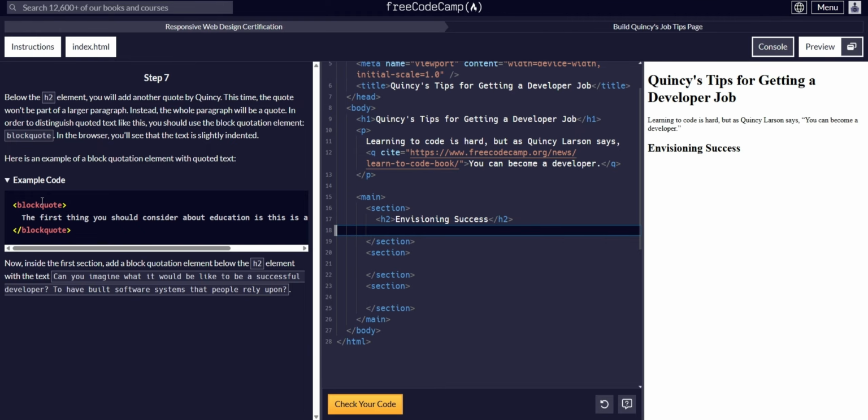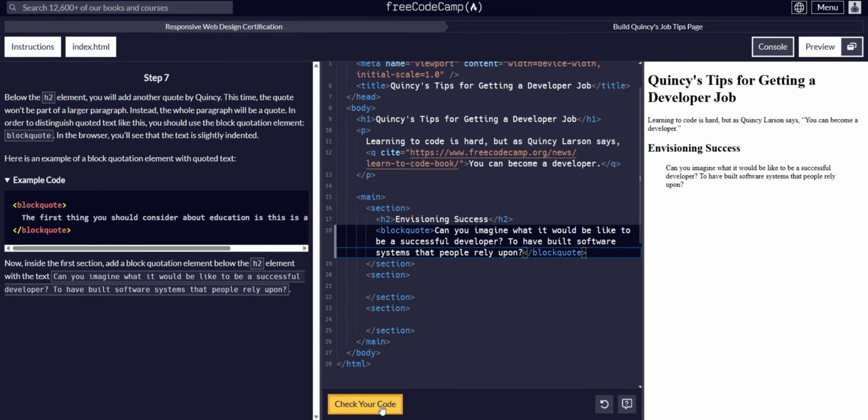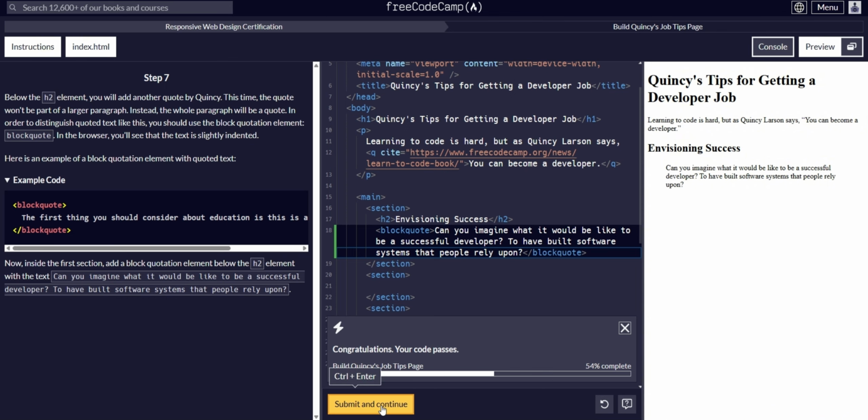This time we need to do a block quote. Inside the first section, add a block quotation below the H2 element with the text: can you imagine what it would be like? Okay, I'm just going to copy this. So block quote, and then in the middle, this. Check your code. Yep, it's done.